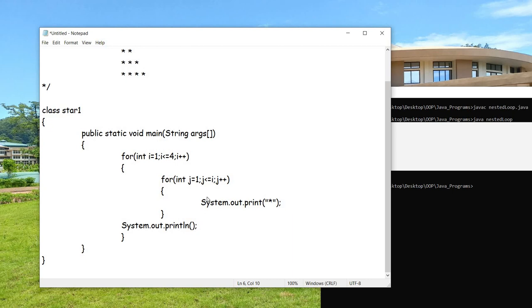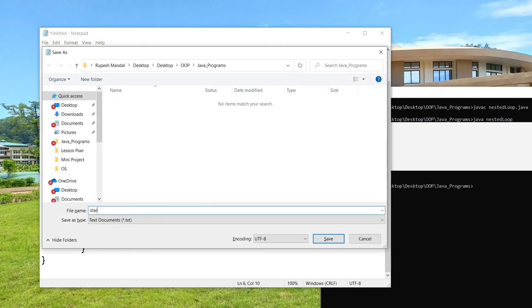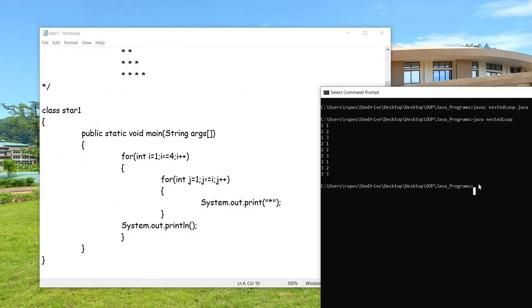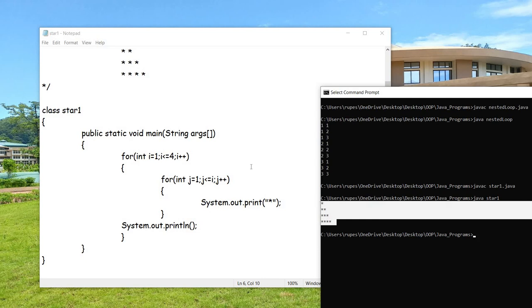Okay, so Control S, star1.java. Here I'll compile it: javac star1.java, then java star1. So see, I am getting the pattern as this. Now let us look into the program.